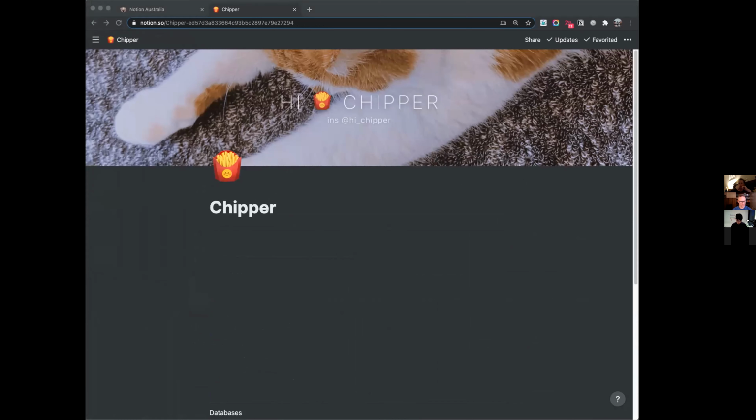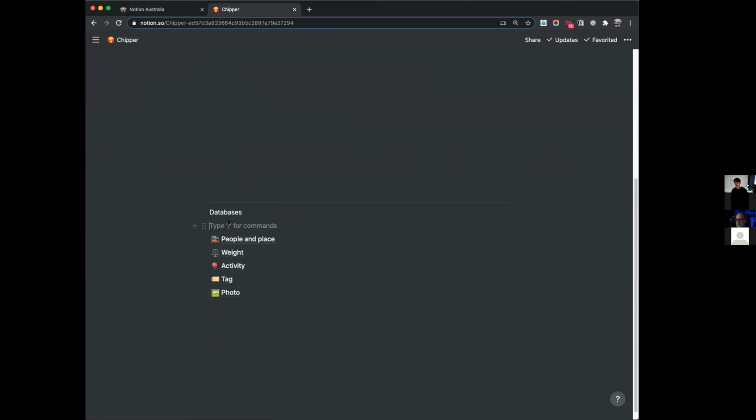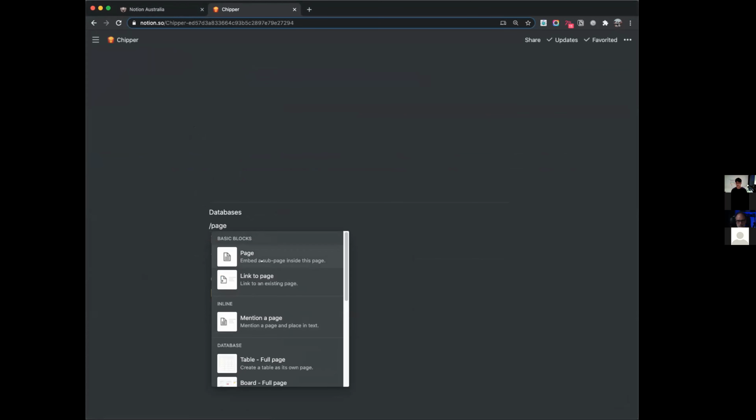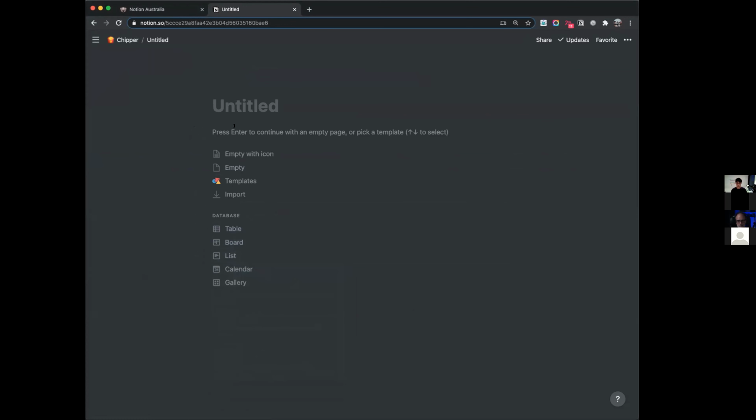Cool. So as I've described, we need 6 different databases. So I'm going to go ahead and create the first one for Chipper, which is a pet database. Now, this database is necessary when you actually have multiple pets, but for the purpose of this demo, I'm just going to create it. And if you only have 1 pet, maybe you don't really need that. So I'm going to call this one pet.